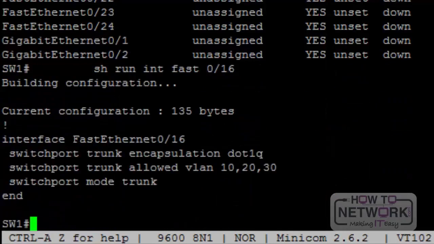Let's say you have three wireless LANs that connect to three VLANs: 10, 20, and 30. The switch port to the access point would be configured this way. As you can see here, it's set up as a trunk, and we're supporting the three VLANs, which each map to the wireless LANs. Rather straightforward.